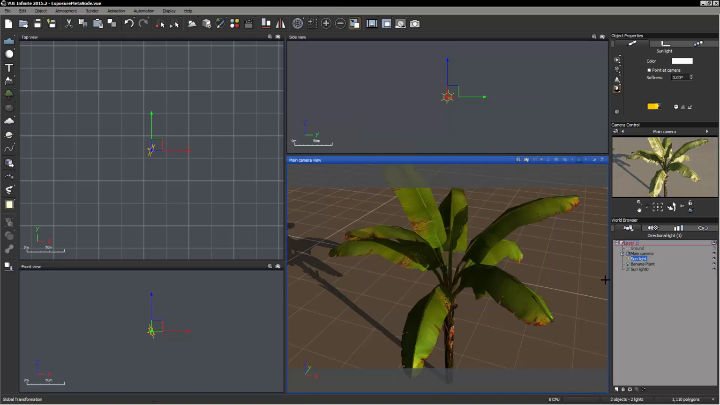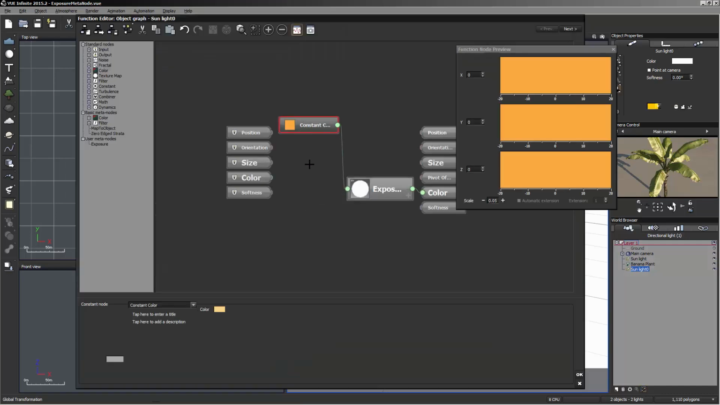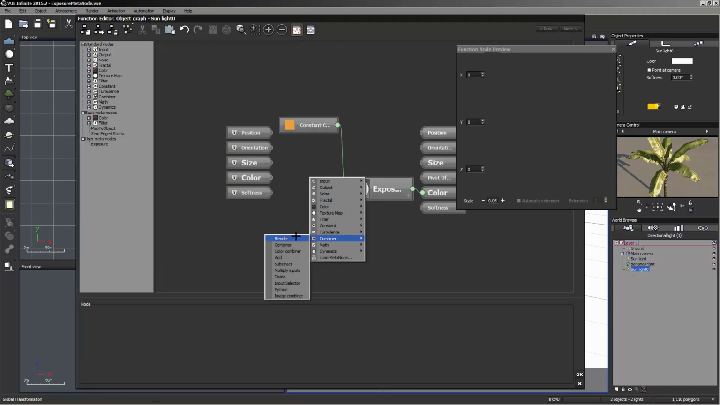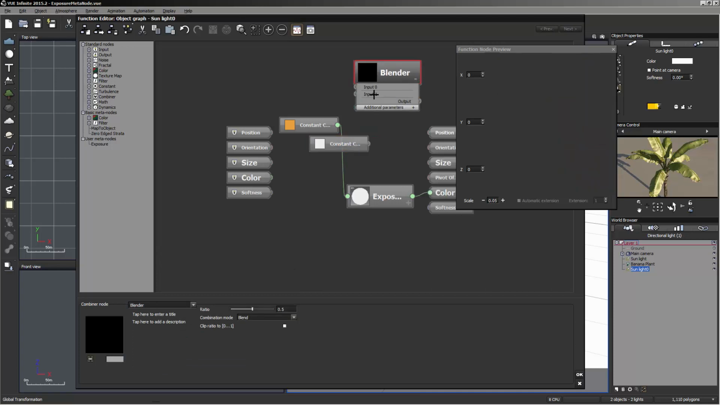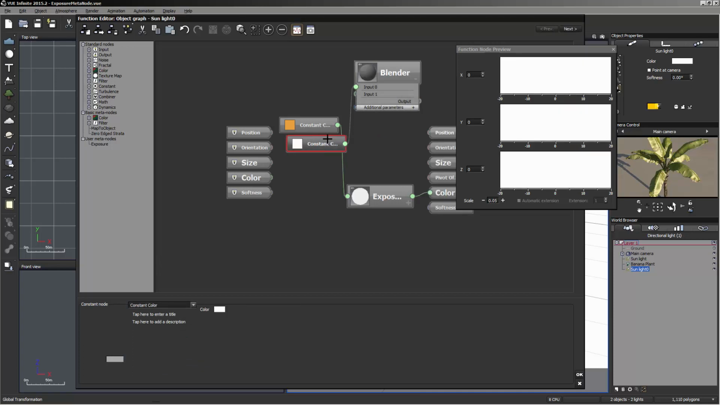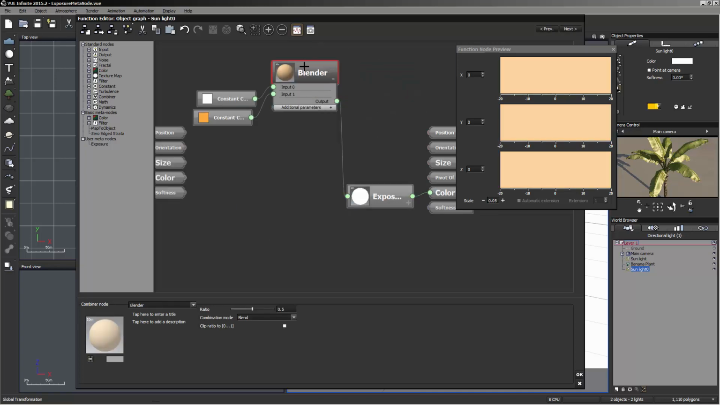So what we can do is go back into the specular light and add in a combiner node blender. I'm going to just copy and paste the constant node, change it back to white, open the blender, have input 0 as white, and input 1 is that yellowish orange kind of color. Connect our output to the exposure, and then what we can do is blend it to that color.